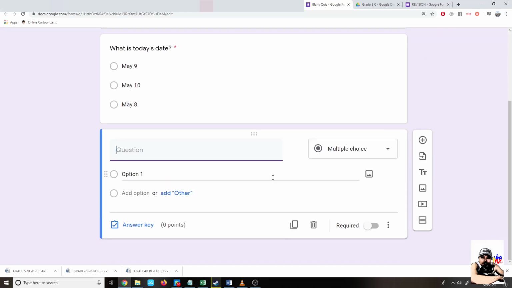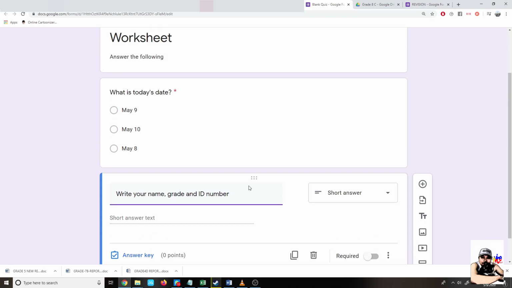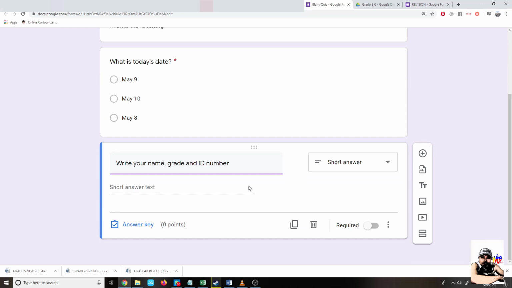Oftentimes students are using their email, and sometimes it's really hard to distinguish whom that email belongs to. So I always do it like this. I always have a field called writing their information. I would say, write your name, grade, and ID number. In this way, I can make sure I know which student is answering this particular question.